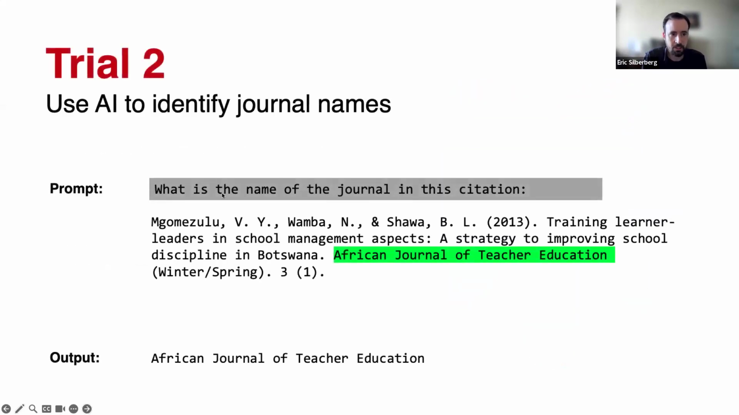And I found that it was actually really, really good at picking out the journal name with a very simple prompt. As simple as you can see on the screen, the prompt I was using was, what is the name of the journal in this citation? And the output was perfectly the African Journal Teacher Education, and it didn't include the winter, spring, or anything else like that. So that got me thinking, oh, perhaps instead of trying to code for the rules in citations, I could just use the AI as a shortcut to get out the journal names.